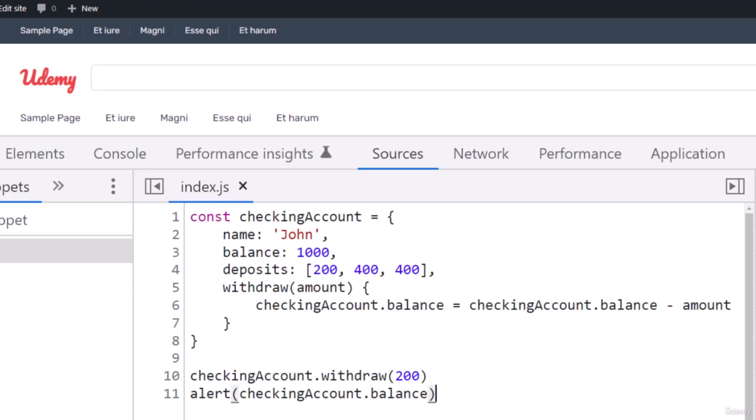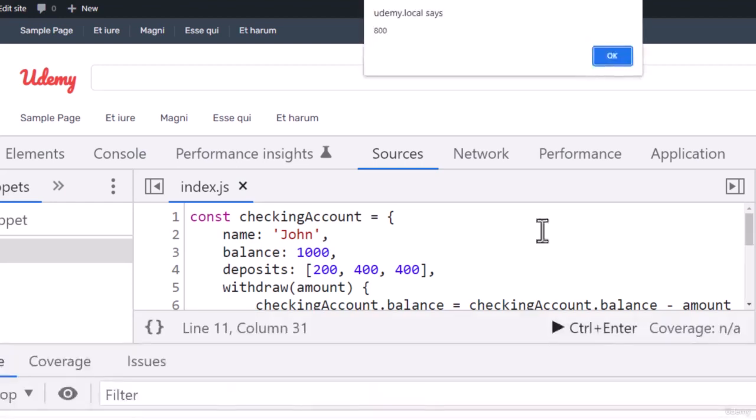To recap, we have a function called withdraw, which will deduct the balance. The amount deducted will be based on the value passed into the function. We're executing this function before checking the balance. If we did everything right, we should have a new balance. Run the script. In the alert, the new balance gets rendered.